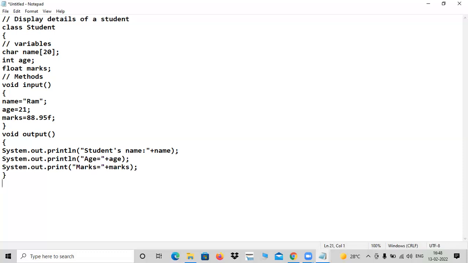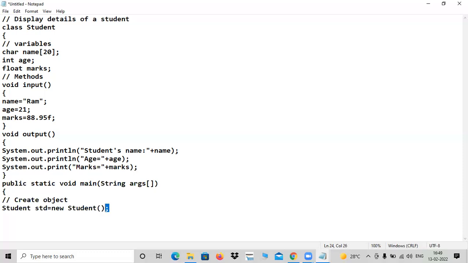So before closing the class, let me put the main method. Public static void main. Inside that, the first job is creation of object. How do you create an object? What is the class name? Student. std1, or if only one student is there, I can give std. And then you have to write new, class name Student. So this is your student object.